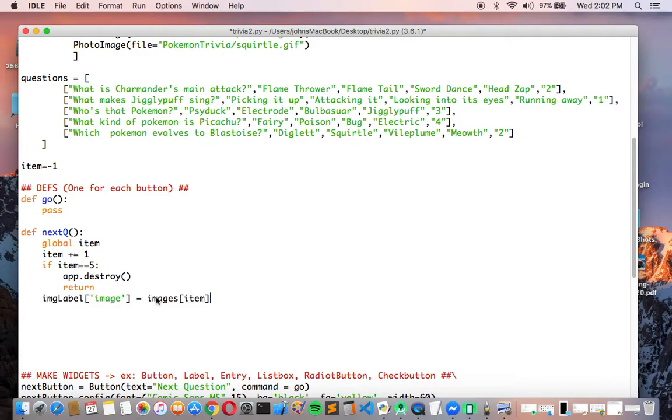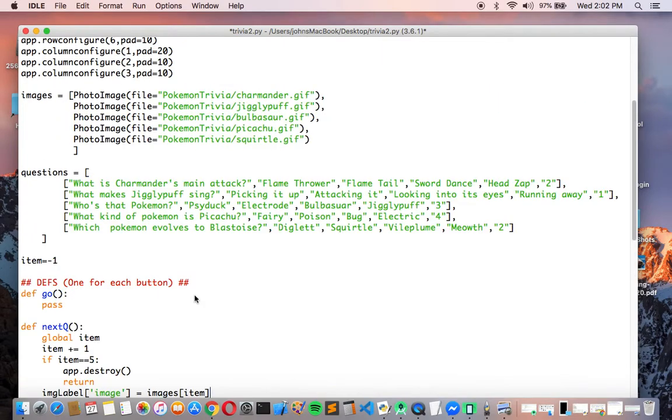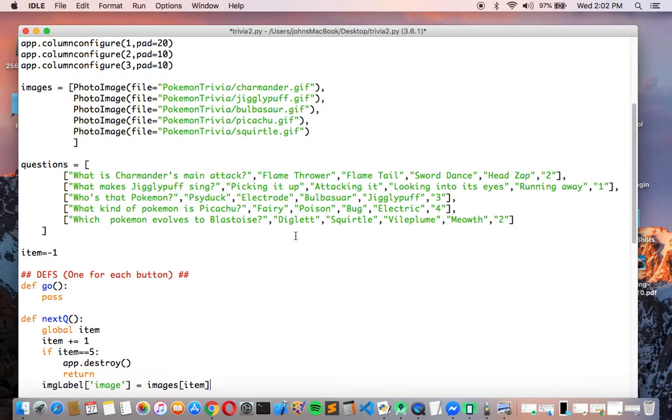Okay, so first of all, the image that we're going to assign to the image label is now images at location item. And again, just like this list down here, we have 0, 1, 2, 3, 4. So when item is 0, images item is going to be Charmander. So Charmander is the first image we're going to see.